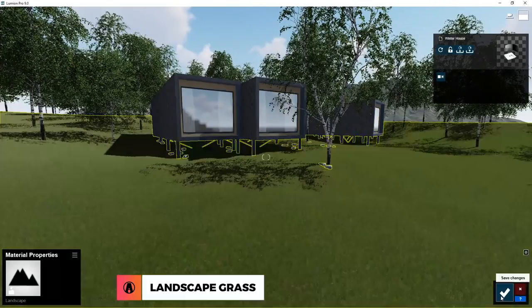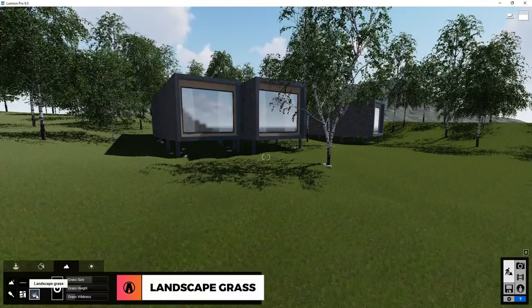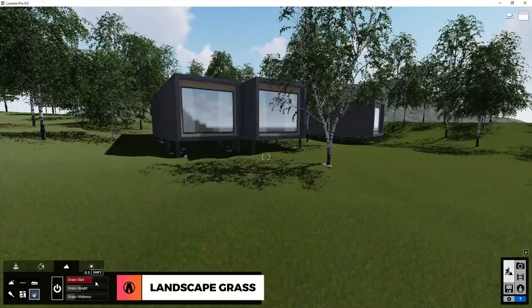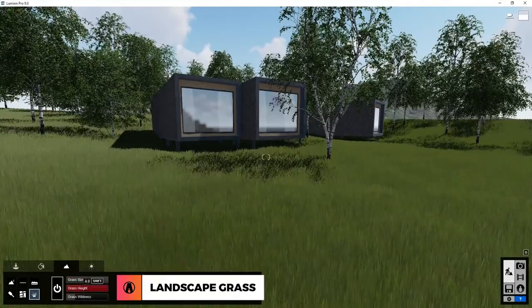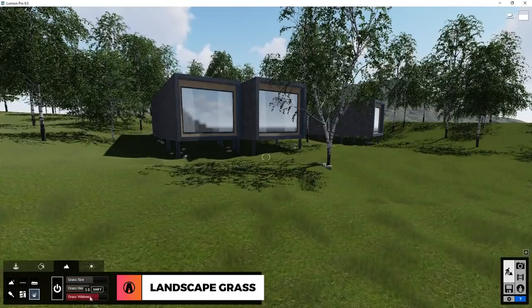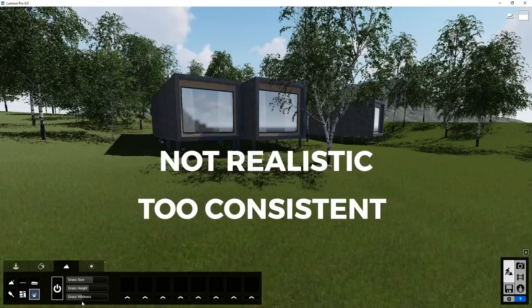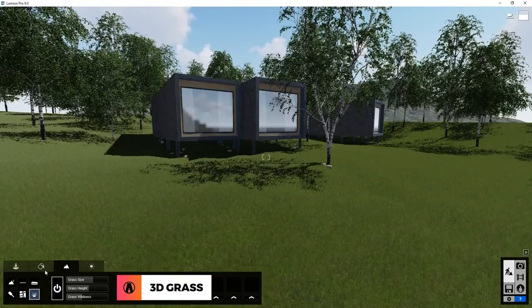You can also edit it by going to the Landscape section. Click on Landscape Grass. Here you can choose to turn the grass off or on. And here you can adjust the size, height, and wildness of the grass. This is better than the 2D grass, but it's still not realistic because it's too consistent. Now, let's look at the new 3D grass feature.